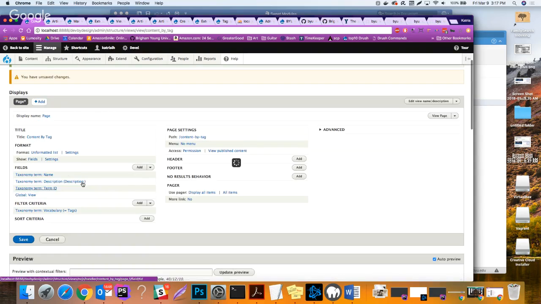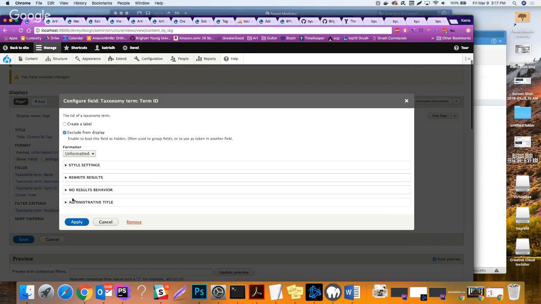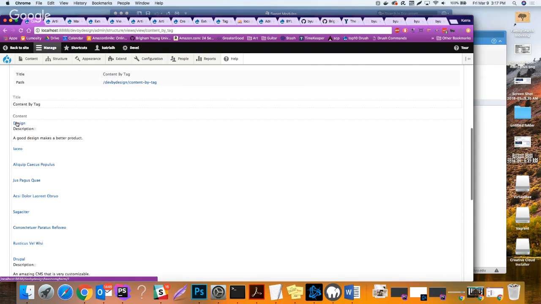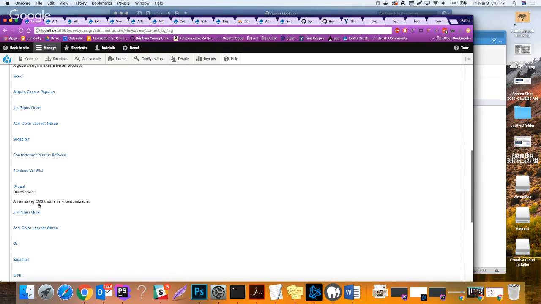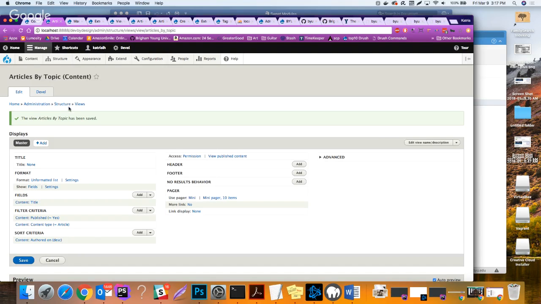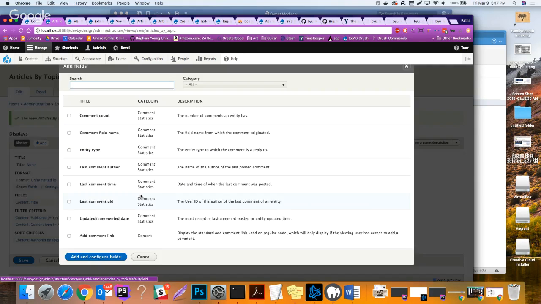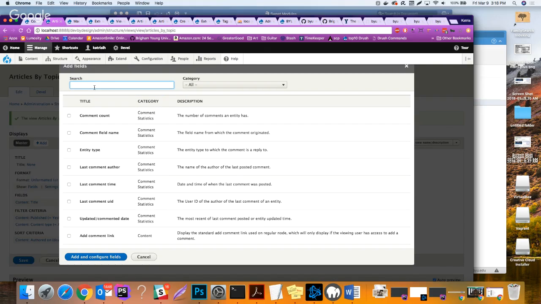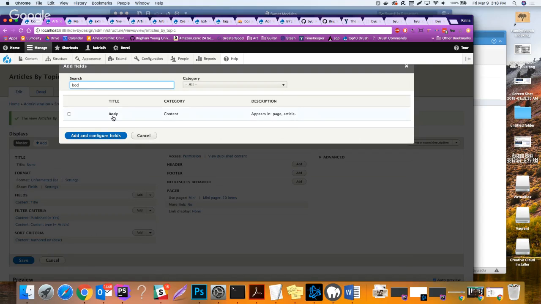Okay, let me hide the taxonomy term ID just so that we're not seeing it. And then, okay, so now we're seeing design with a design description and then all the content that is tagged under design. And then Drupal and its description and all the content that's tagged. So what we could do next is we could say, well, I don't just want the title of the content to show. I also want the author. Well, the author's gonna be the same. I also want a summary of the body.